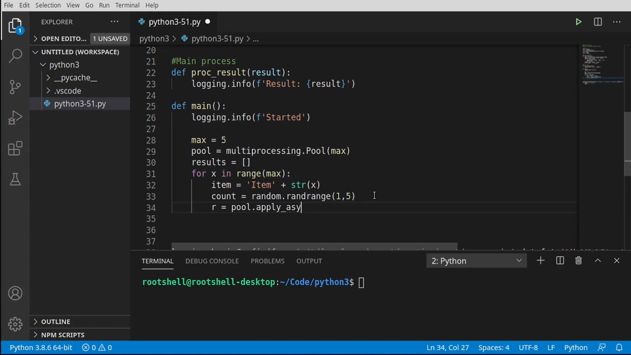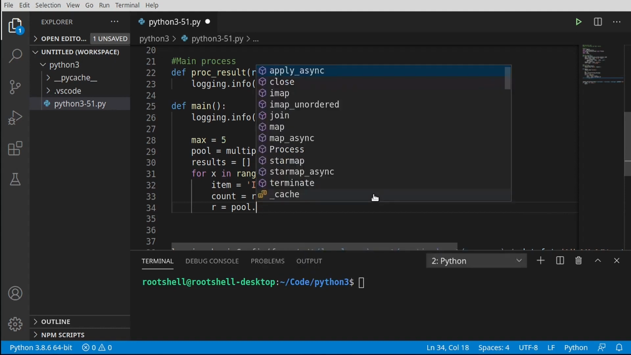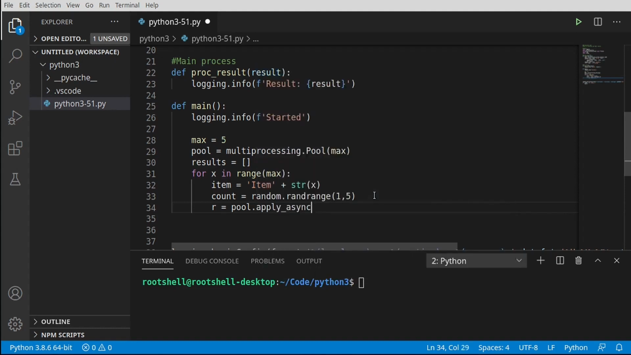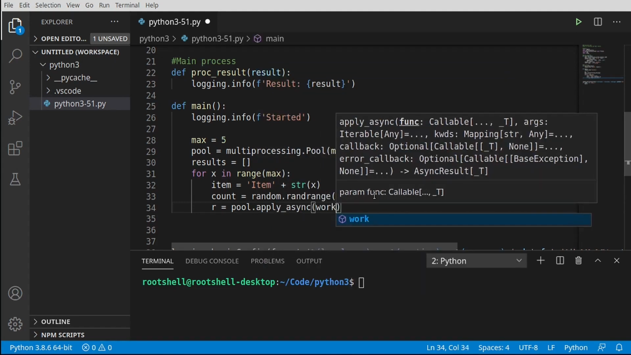Now, spoiler alert, there is also a map and map async, and that will take a function call and map it to an iterable list or an iterable container of some kind. But that gets a little murky when you have to fill in all these values and stuff. And that's why we're doing the apply async. It's a little cleaner looking on the screen, basically. They both accomplish the same thing, though.